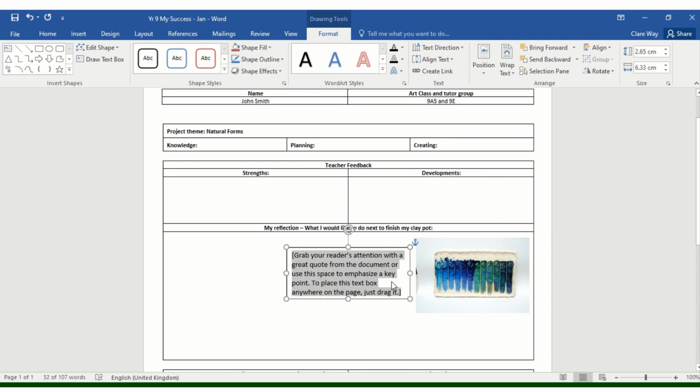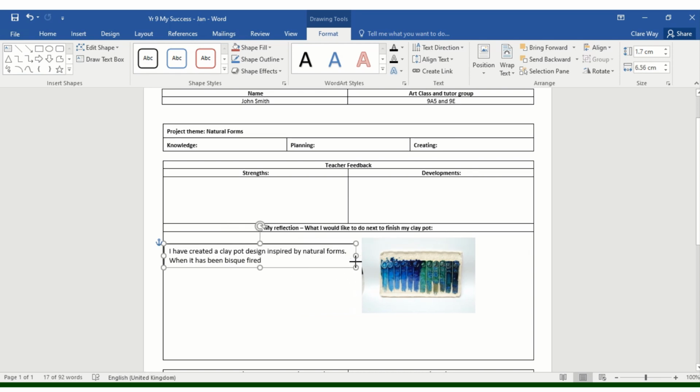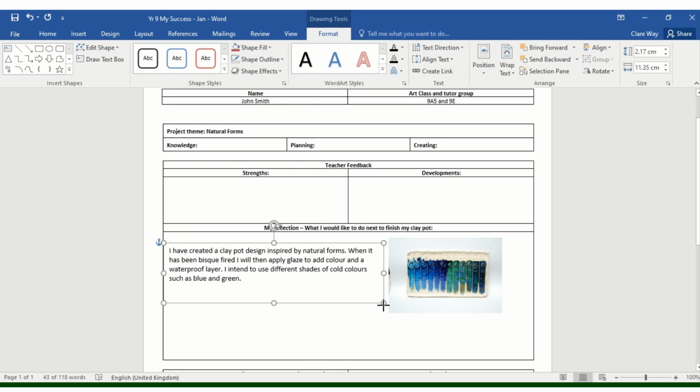Right, so I have created a clay pot design inspired by natural forms. When it has been bisque fired, you might remember that bisque firing is the first stage of a firing process, I will then apply glaze to add colour and a waterproof layer. I intend to use different shades of cold colours, such as blue and green. So you might write something along those lines, obviously depending on what it is you want to achieve with your pot. There we go. And then obviously I've included an image.